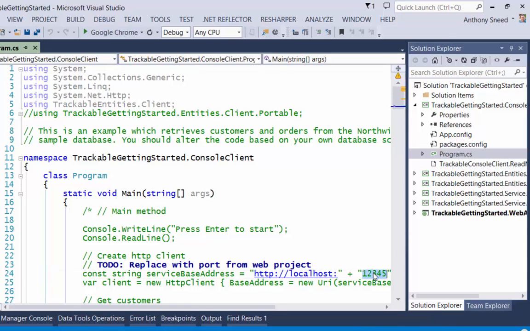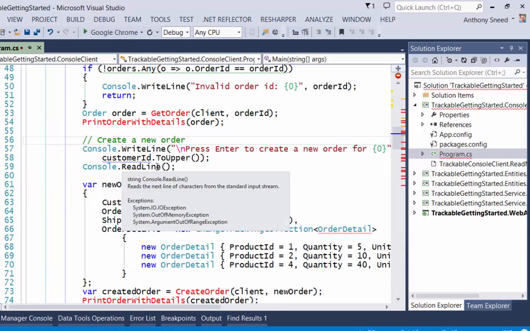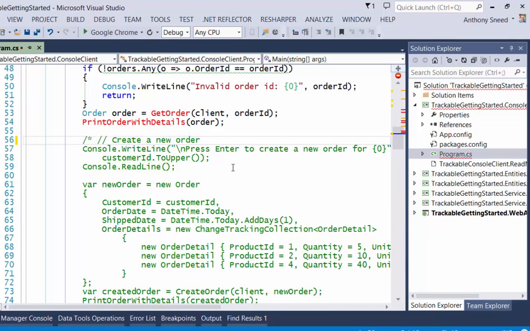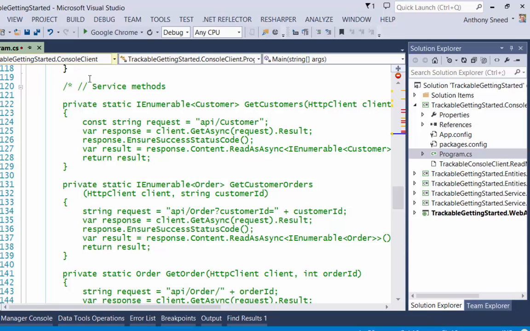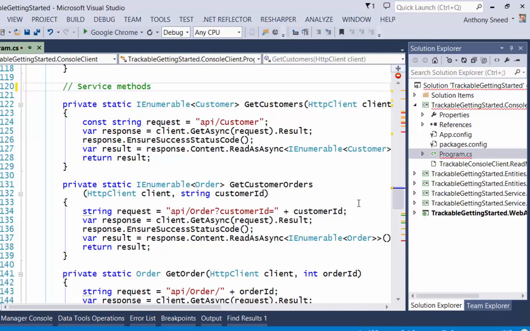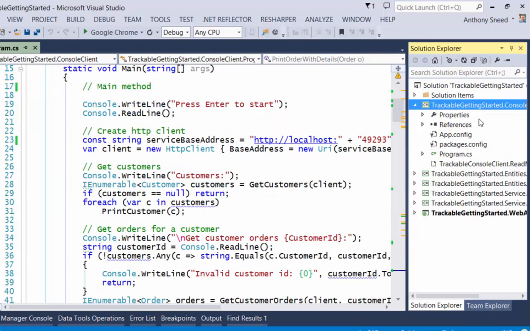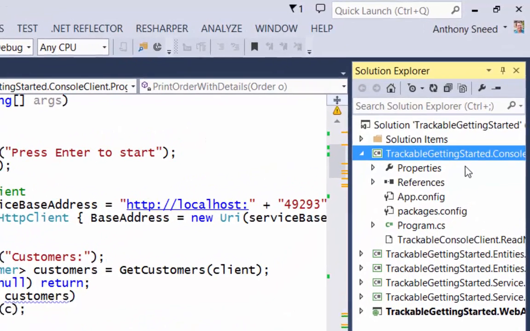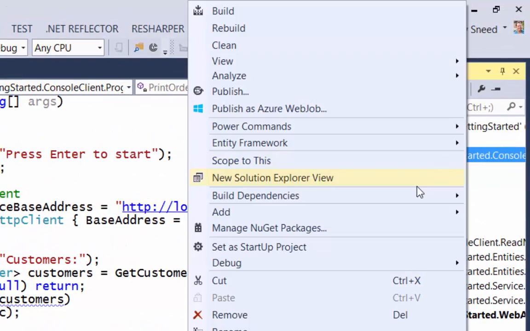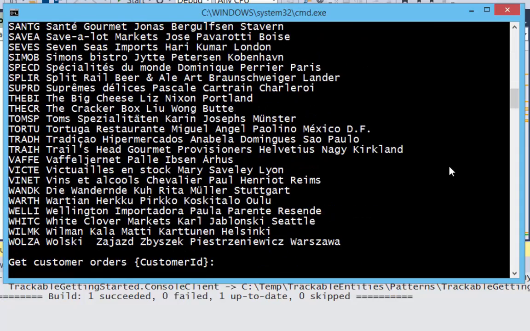And for now, I'm going to comment out the code which is used to update orders. And I'm going to uncomment some service helper methods, which are using HTTP client to communicate with the Web API service. To test the client, I can simply set it as the startup project for the solution. Here you can see I've retrieved all the customers from Northwind Slim.